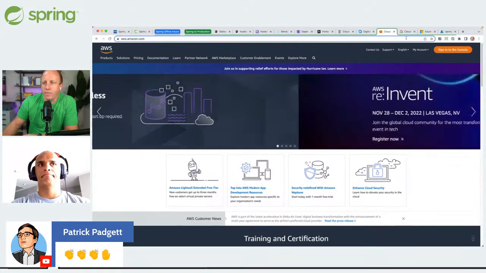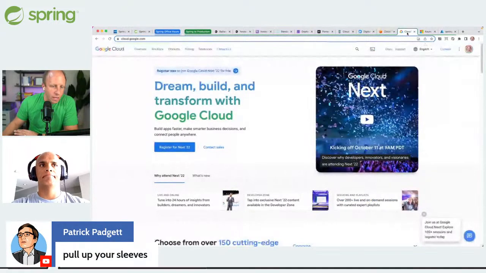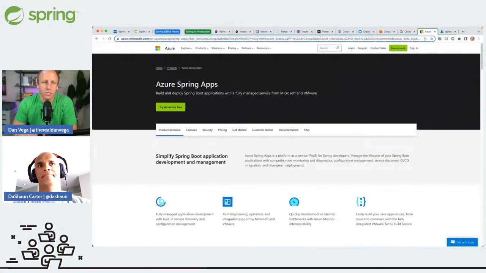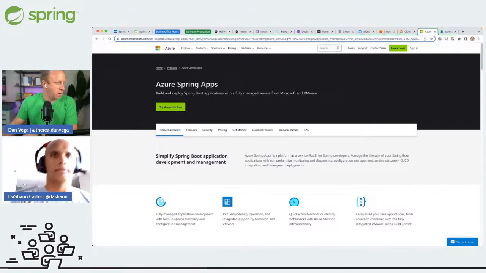So obviously AWS, we have Google Cloud, some really great products over there. And then one that we're going to talk a little bit more about today, which is Microsoft's offering, Azure. Azure specifically has something called Azure Spring Apps. So we're going to take a look at that. And I think DaShaun is going to walk us through something.